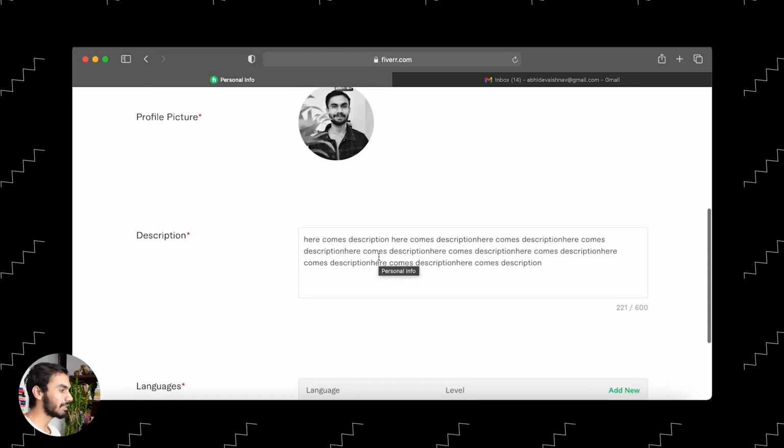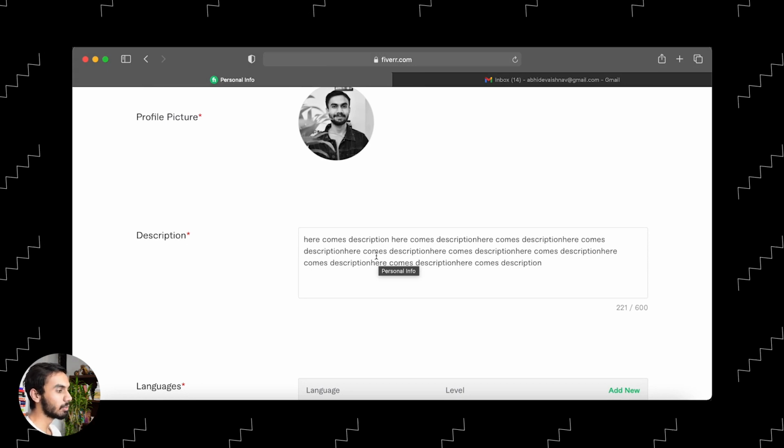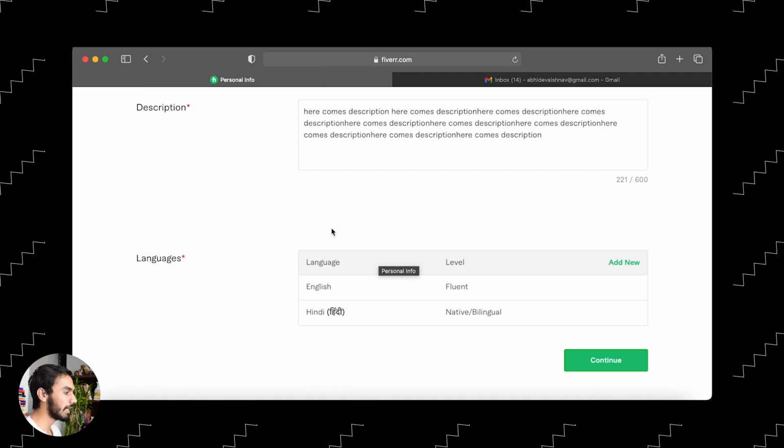So enter your full name here, add your profile picture like the picture in which clients can see you properly, and in description add all the things like if you are a student then add that I'm a student, I'm working as a freelancer. And now you have to enter the languages, what are the languages you know.